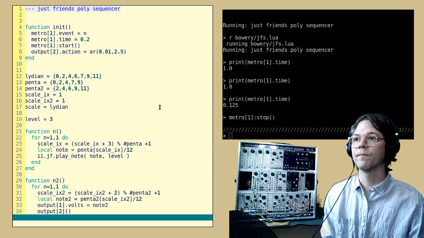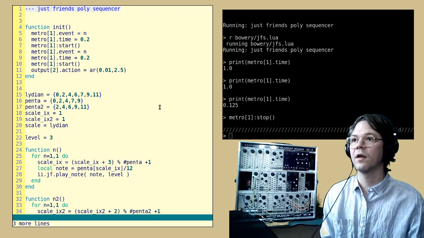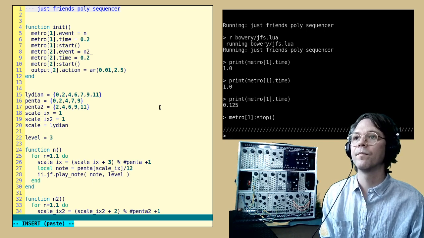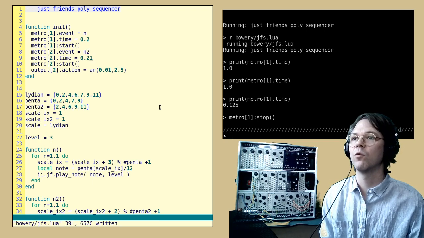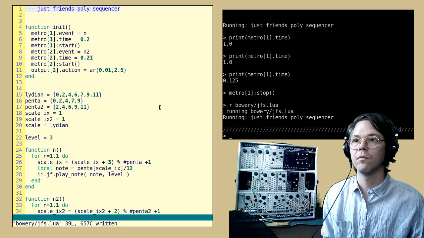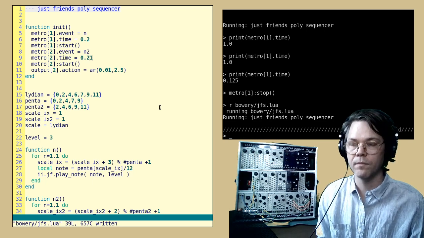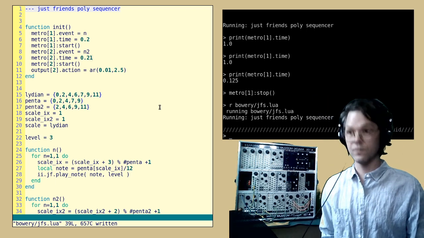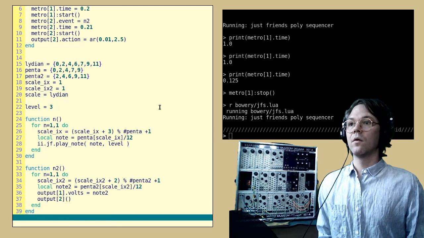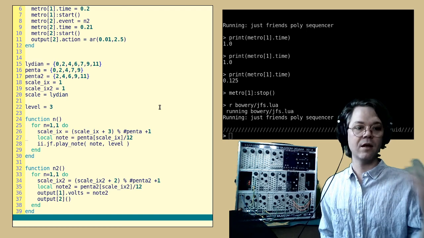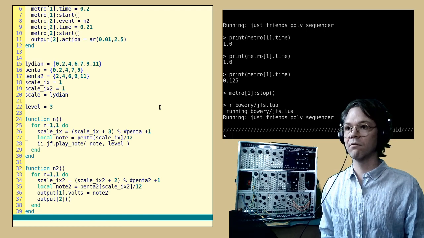Now up here, again, I'm just going to copy the whole thing. And I'm going to make these number 2. It's going to be N2, and then we'll say 2.21. Within the same just friends and get this weird phasing. Let's just try that quickly. I think it might be more interesting.